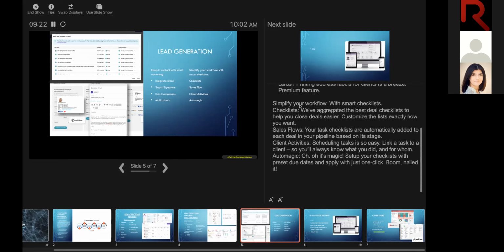And then simplify your workflow with smart checklists. So you do get a checklist. They've integrated the best deal checklist to help you close deals easier. You can customize the list exactly how you want it.